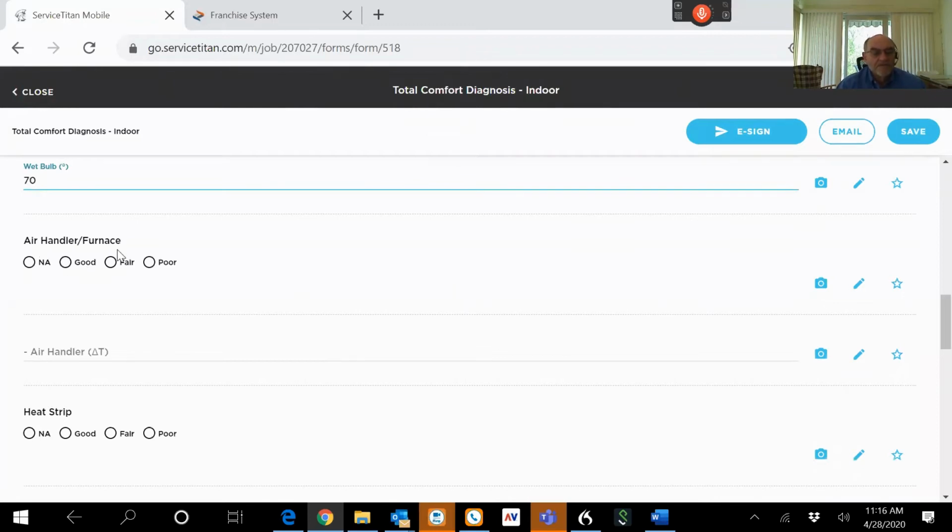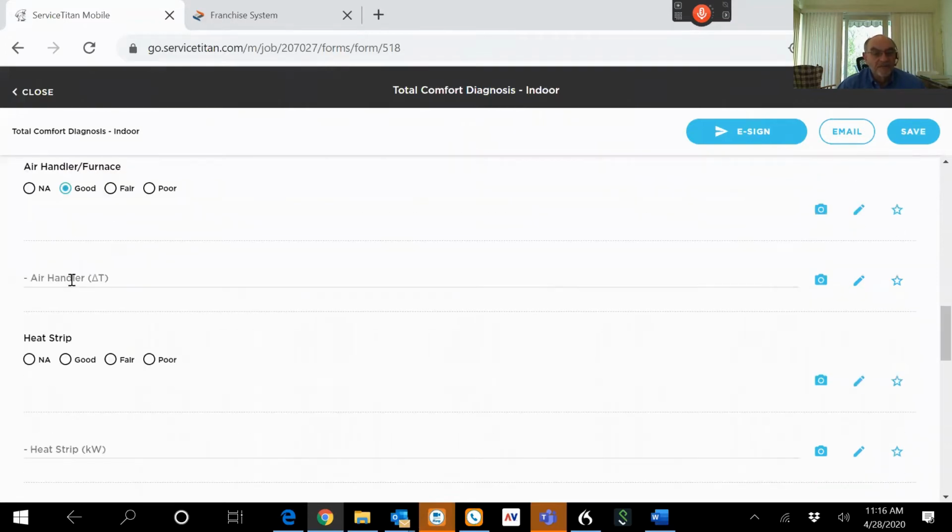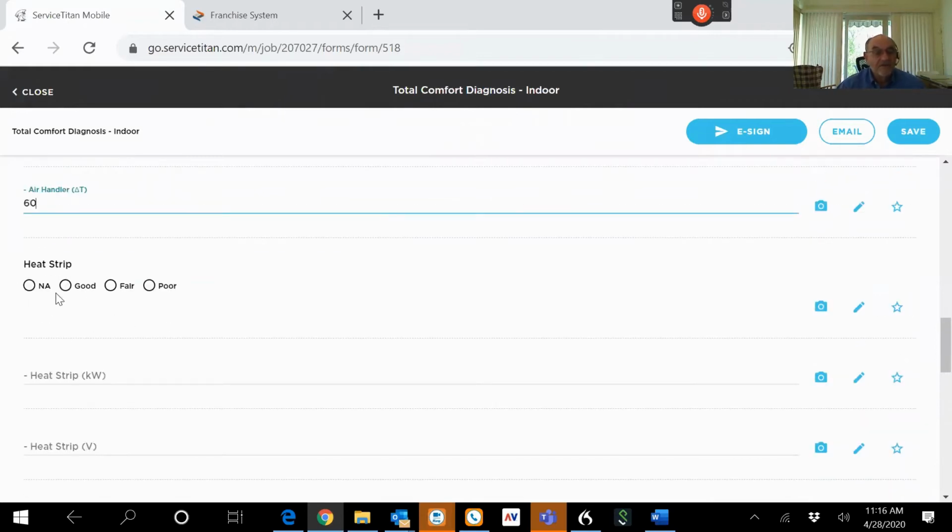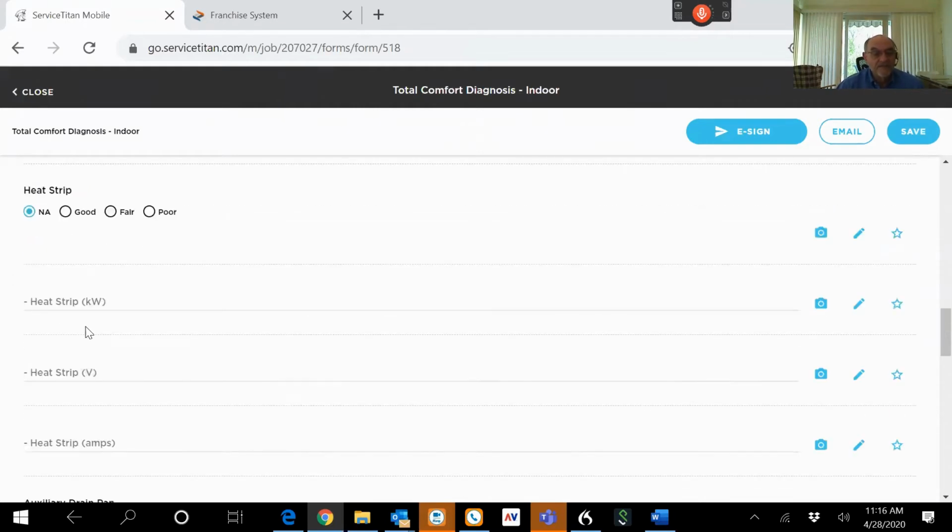Then as we go on through, again, it's just a matter of filling in the blanks. The indoor unit, is it good, fair, poor condition? We'll say it's good condition. Delta T, again, whatever that temperature is. If this is a gas furnace, then the heat strips would be not applicable. If it's electric, then it would be.